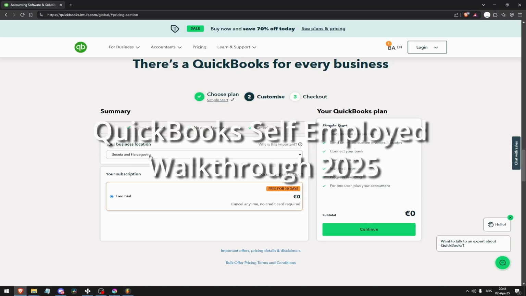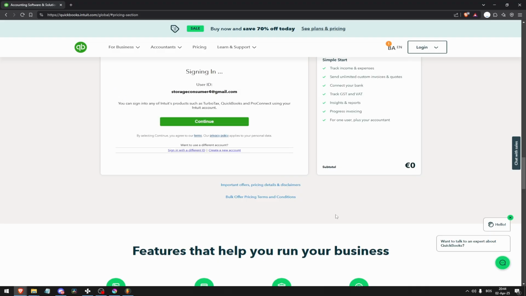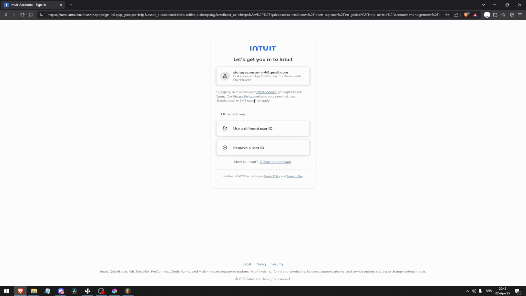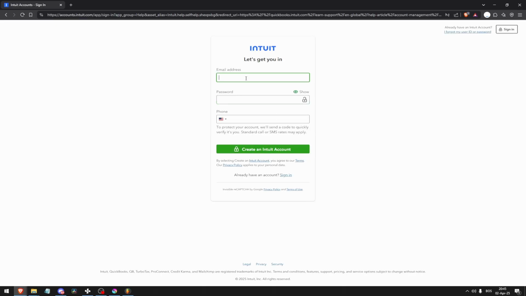Whether you're a freelancer, independent contractor, or sole proprietor, this guide will help you navigate the essentials of managing your finances using QuickBooks Self Employed. QuickBooks Self Employed is a cloud-based accounting solution designed specifically for self-employed individuals. It offers tools to track income and expenses, manage invoices, monitor mileage, and estimate taxes, all tailored to simplify your financial management.